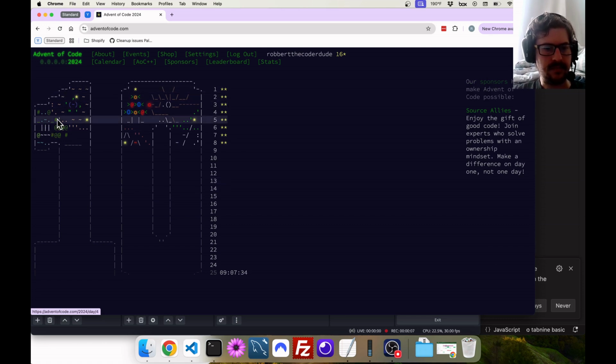We got a bunch of pretty patterns going on here. I don't know what this is. It looks like a star is shooting something on the ground. And this looks a little bit like a runway. And this looks like something I don't really even know. But you know, it's pretty.